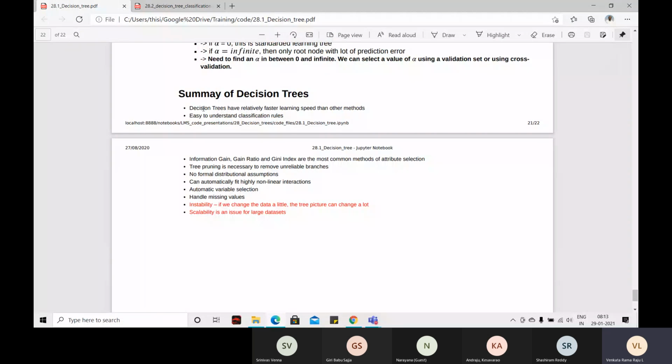I would like to give a summary, and then I'll stop for questions. Decision trees have relatively faster learning speed than other models.